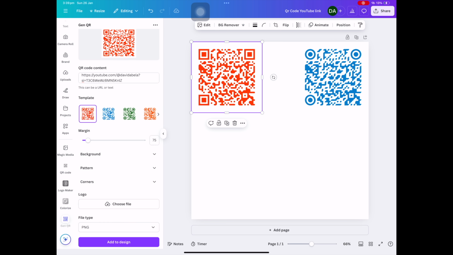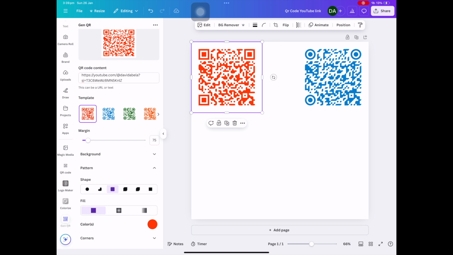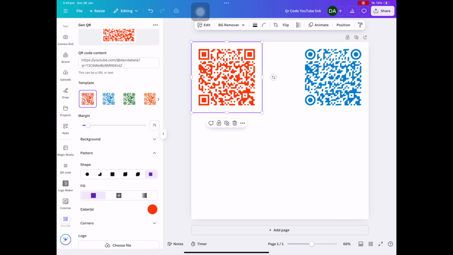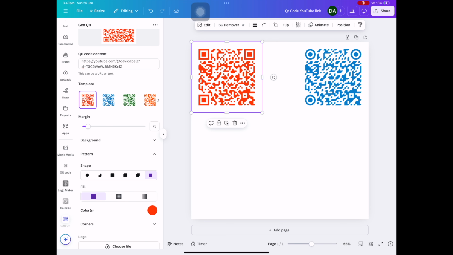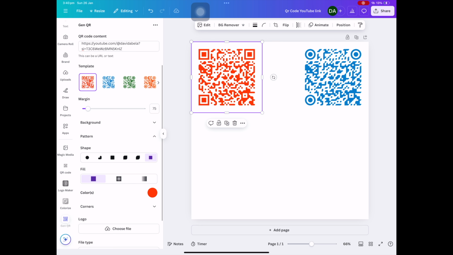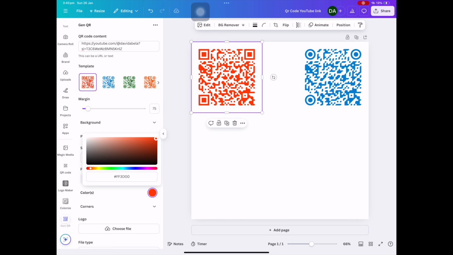Let's go to pattern. All right, now with the patterns, I like those really solid, sharp square boxes. So I'm going to go to the right hand side, and as I make every change, you can see the QR code is changing with it. And then same with the fill, solid square box. Colors, now I don't want mine to be red. I just want mine to be, let's have a look around.